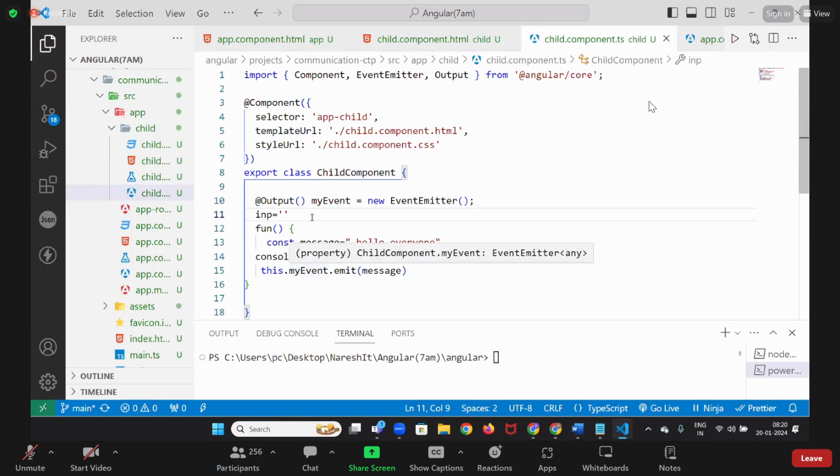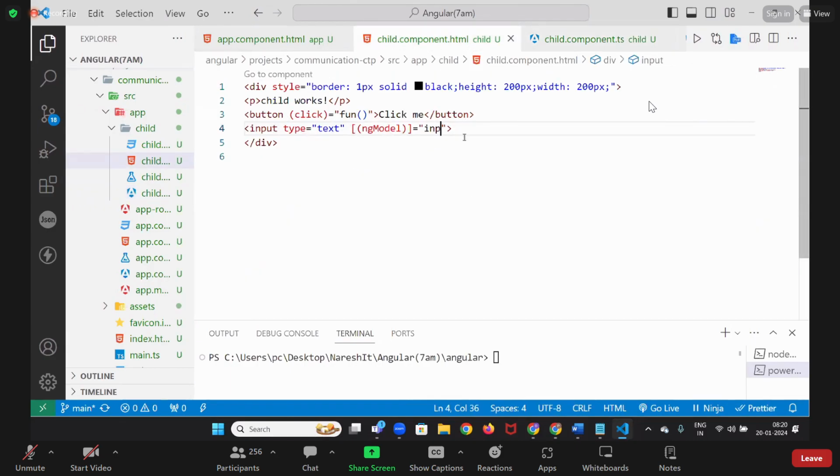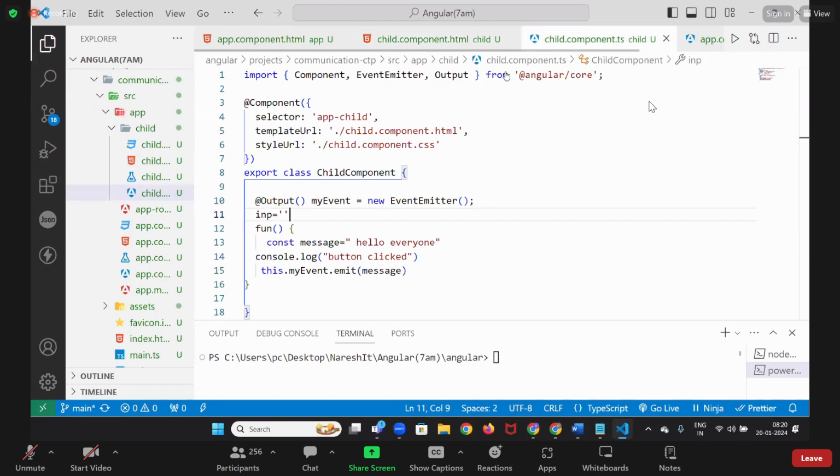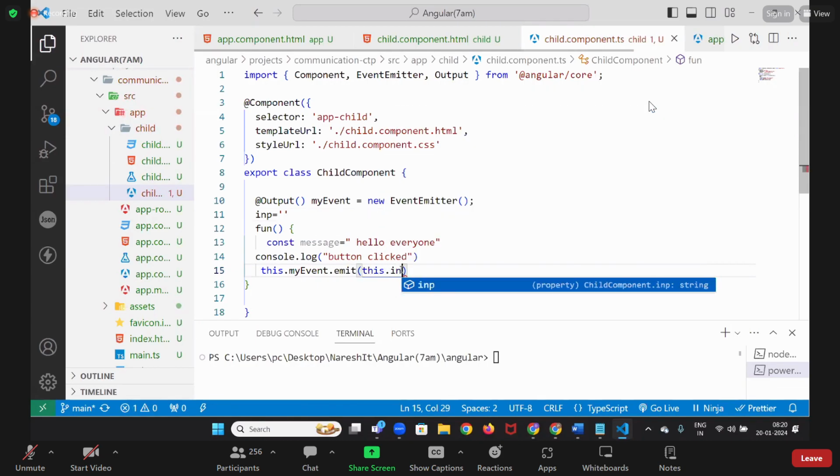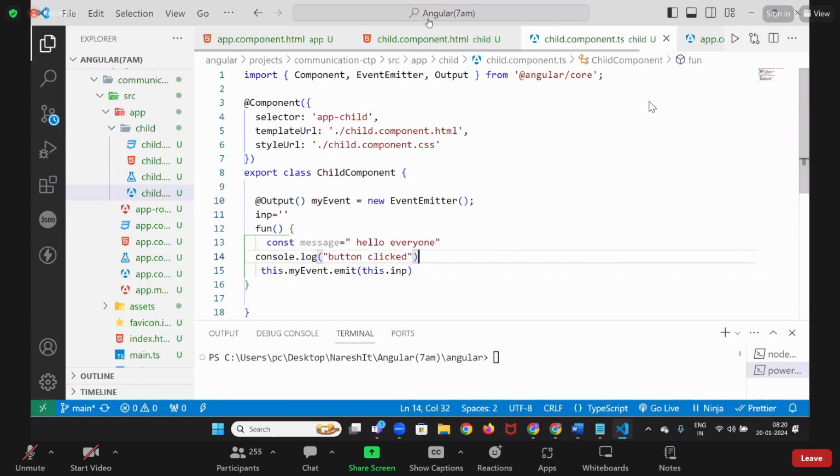Anyway, I'm going to send it as inp. Now go here, ng model equals inp, sir. Now automatically it will be connected to the inp. That is good. Now I will write it here: instead of sending message, this dot inp, simple. Whatever the value is, it will be sent here.